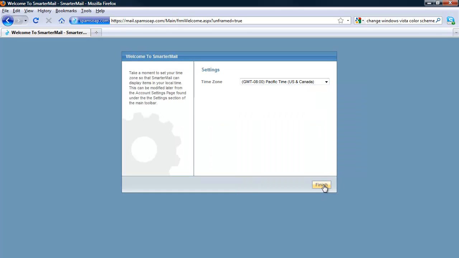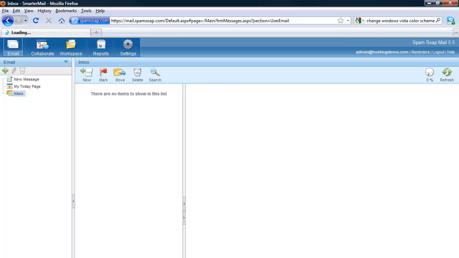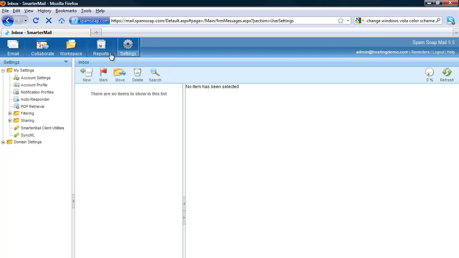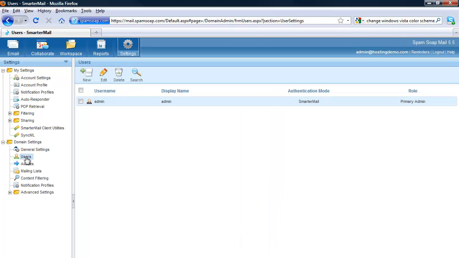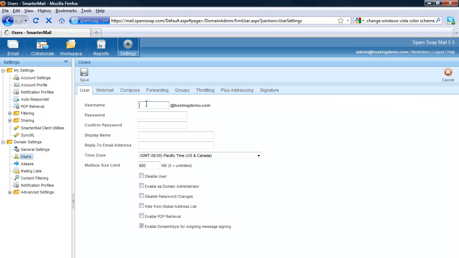Upon logging in, enter your time zone and click Finish. In the Settings section, expand the Domain Settings folder tree and click on Users. Create and configure all users, aliases, and distribution lists here. Failure to create all user accounts will result in the non-delivery of email.